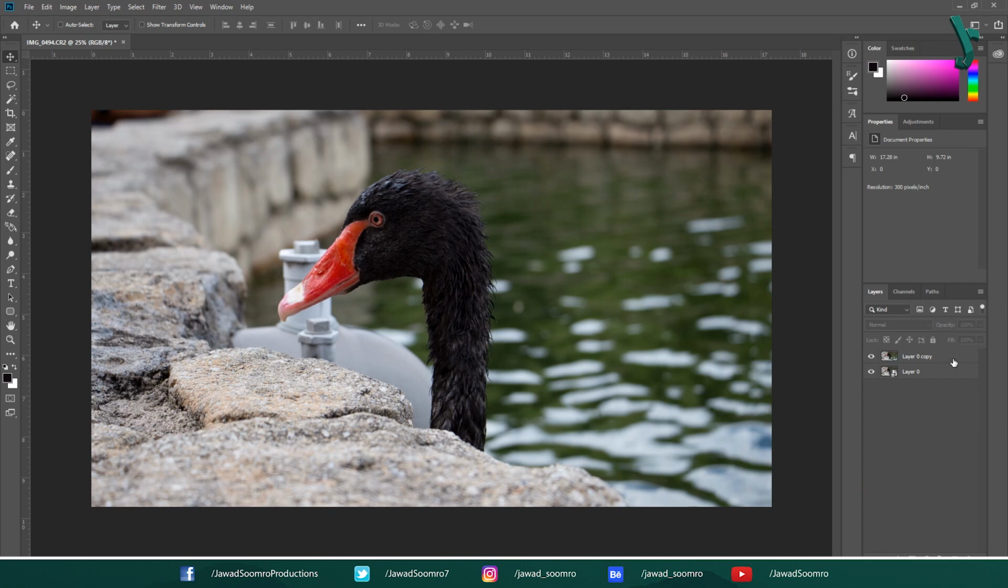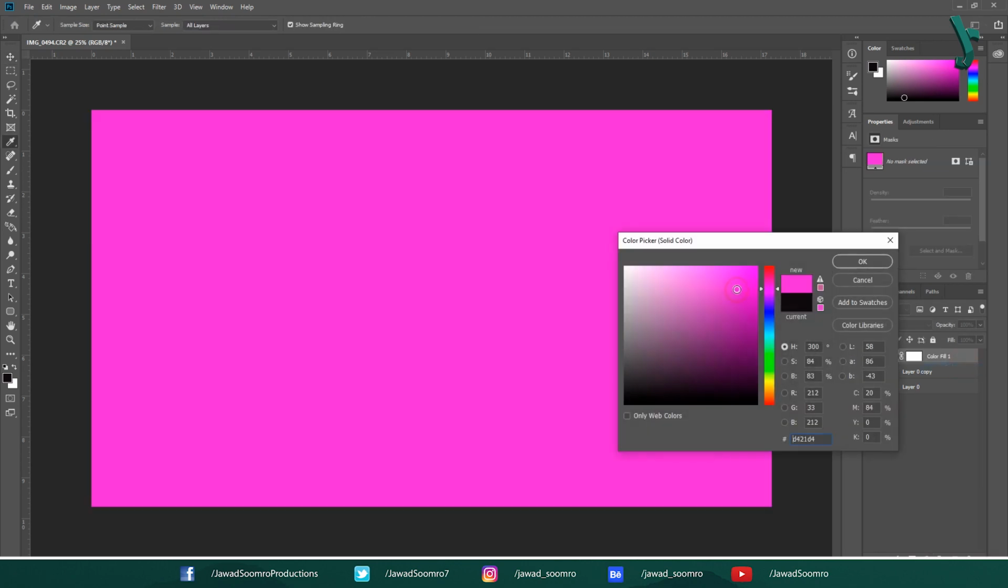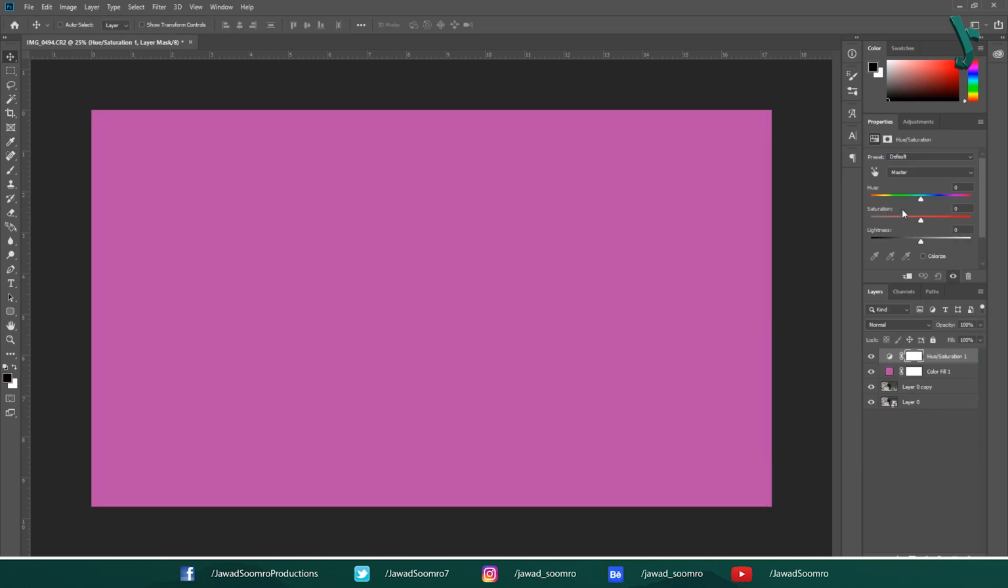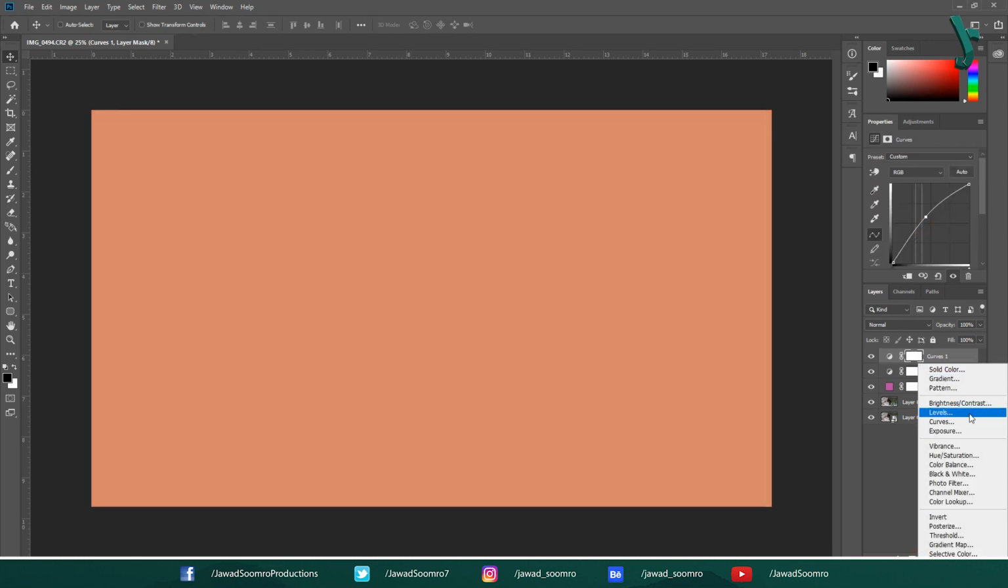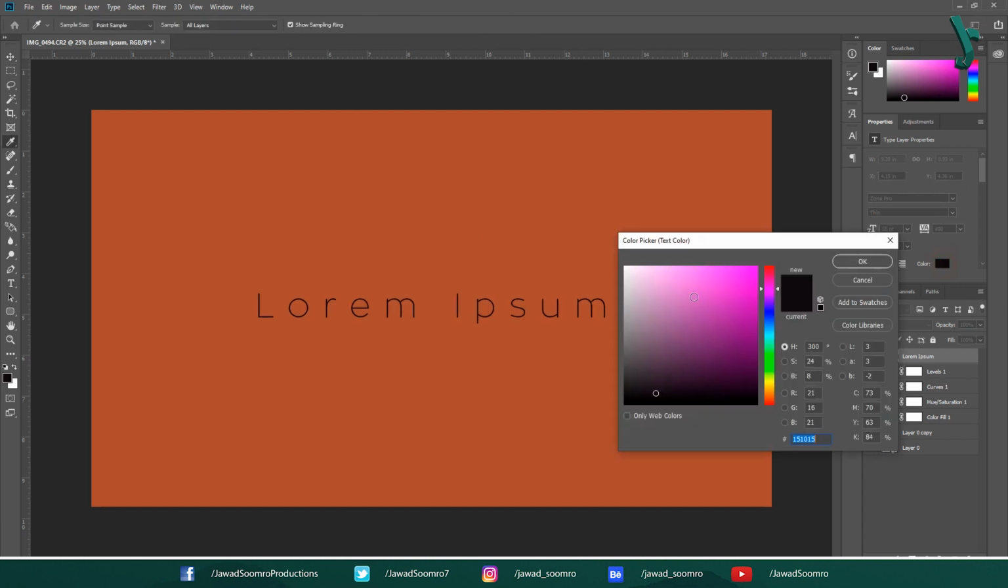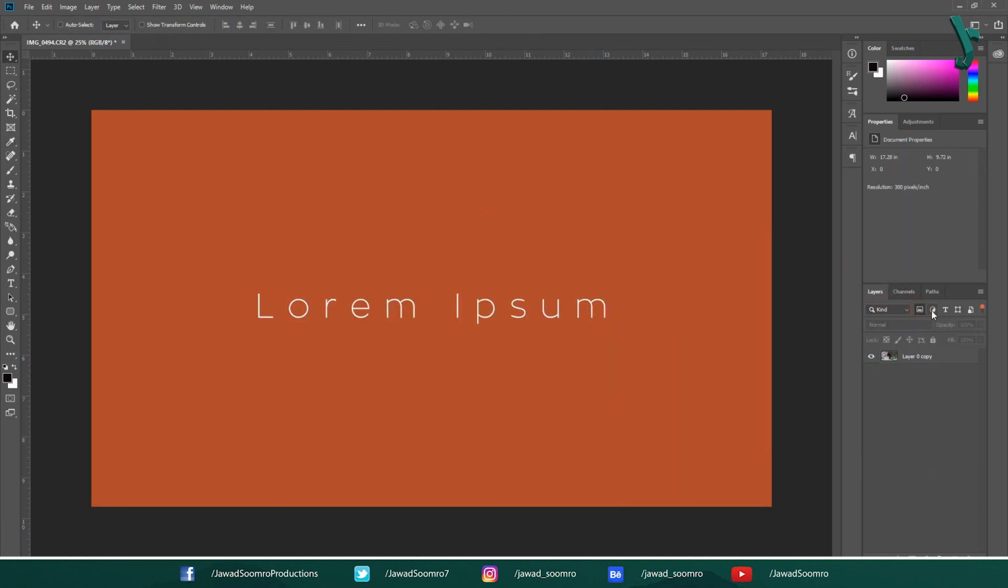Let's create some layers. Solid color layer, hue saturation layer, curves layer, levels, and text layer, etc. Now, as I click on these buttons, only those layers are being displayed. If I select none, Photoshop will display all types of layers. Now, when you click on this last button, Filter for Smart Objects, only smart objects will be shown.